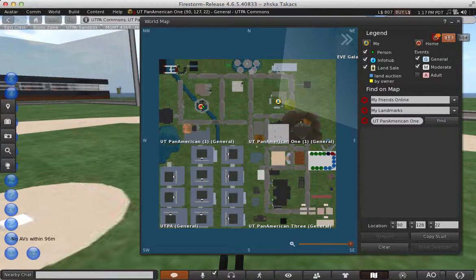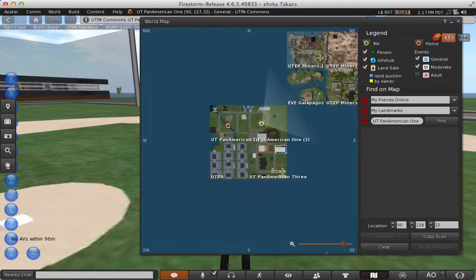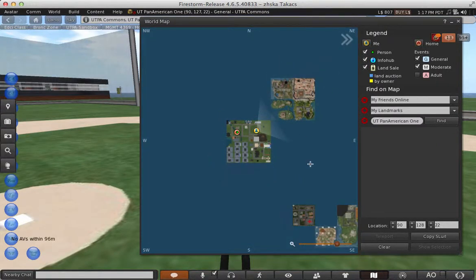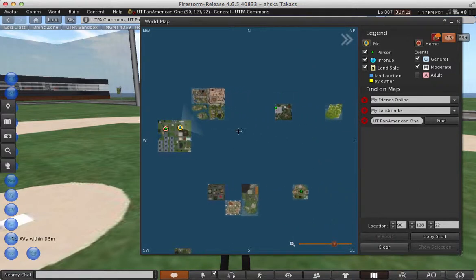If you move the map a bit, you can also find the adjacent 4 sims that are owned by UTEP. So if I scroll, you can see the UTEP islands as well. So we're actually close to the UT system islands in Second Life, and there's actually some more if we scroll further. You can teleport to different locations just simply by double-clicking on the map.